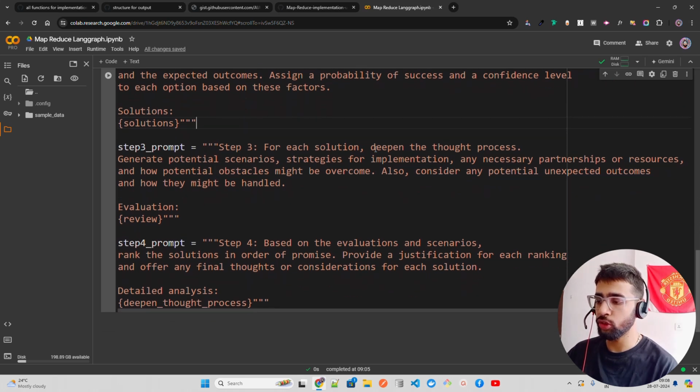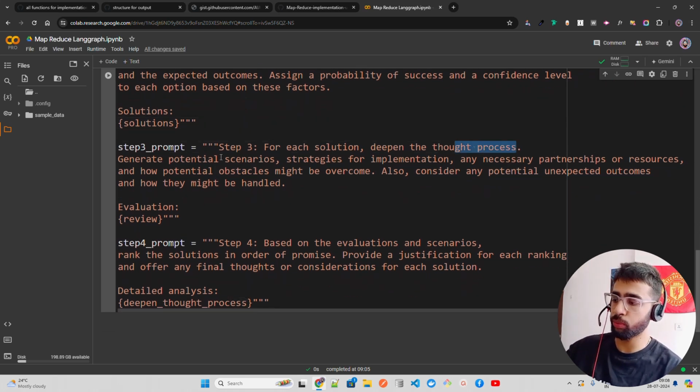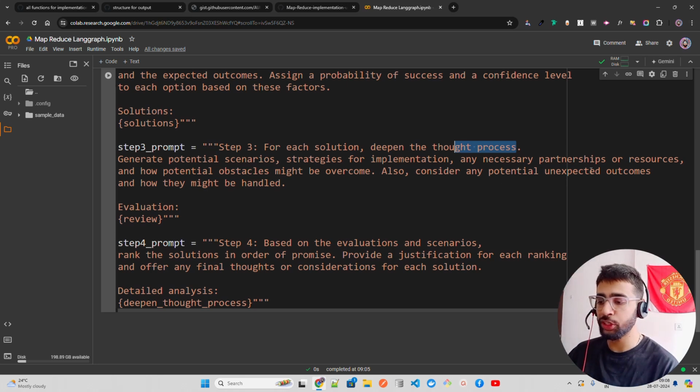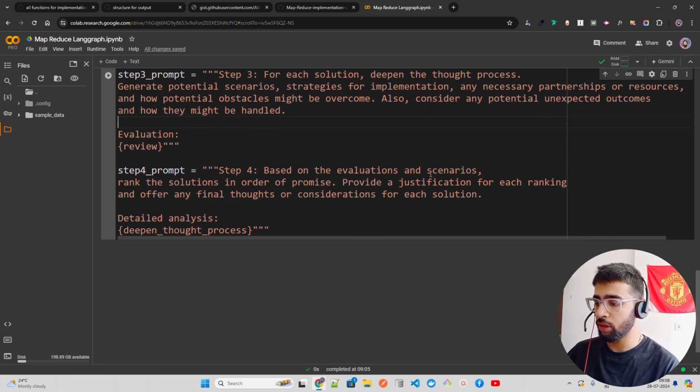Step three: for each solution, deepen the thought process. We're going to deepen the thought process and generate potential scenarios. We're going to do a lot of hypothetical A/B testing, scenario one, scenario two, testing it out, strategies for implementation, partnerships required with other government entities or even the corporates, right? That depends on the particular problem statement. Then it evaluates based on the evaluations and scenarios, ranks the solutions in order of promise, provides a justification for each ranking, and offers any final thoughts or considerations for each solution, and then the detailed analysis.